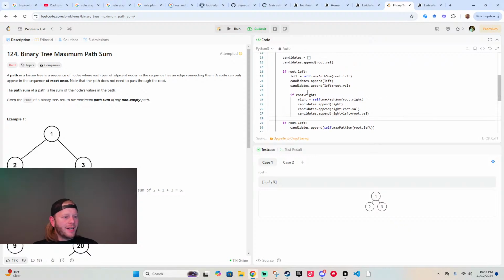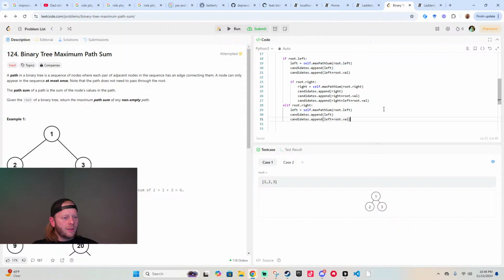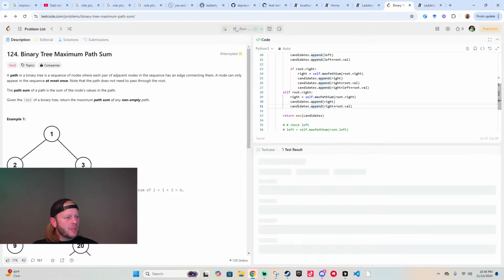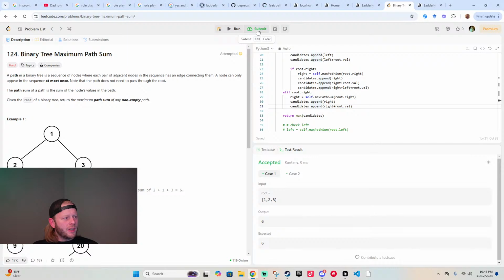But what if the right exists and the left does not exist? Then I'll have the right over here. I just get these two options. And then I return the max among them. What does this do? Okay, so that's accepted there.